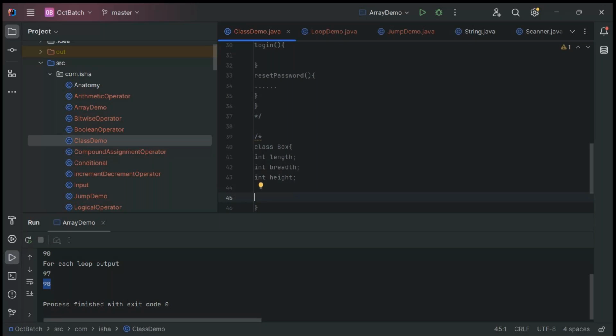Some activity I can perform: what is the volume of the box? What is the area of the box? These are the things you would have learned in school. I'm taking a very simple example only. So I have related data called length, breadth, and height. On the related data, what activity can I do? I can calculate the volume of the box. I can calculate the area of the box. So this is for one box I'm creating. Okay, I will share my screen again.